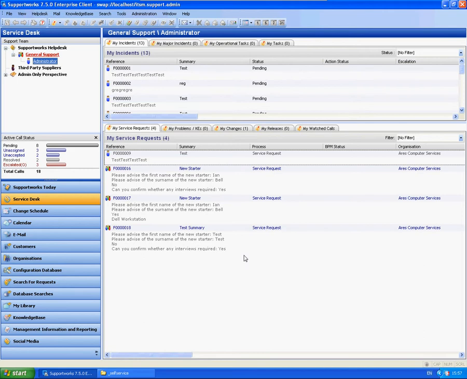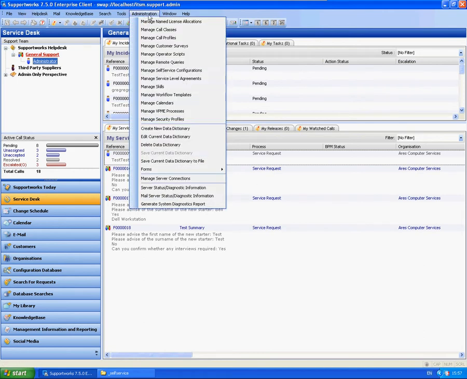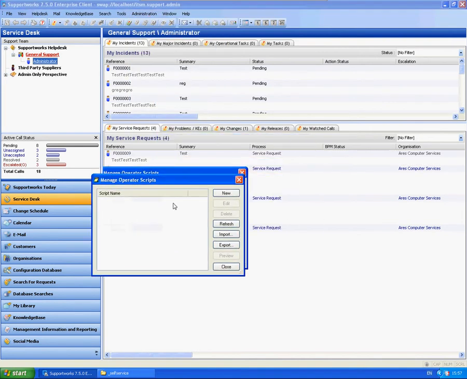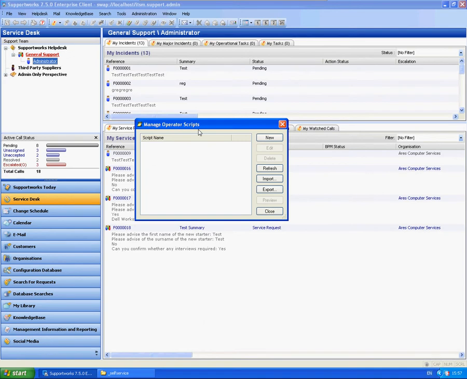The first thing we're going to do is go into the administration menu and then manage operator scripts. We see we've got an empty box here, so we can configure as many scripts as we like. Operator scripts are basically a set list of questions. When you log a call, you select a profile, and when you select a profile you can have a list of questions based on that profile.